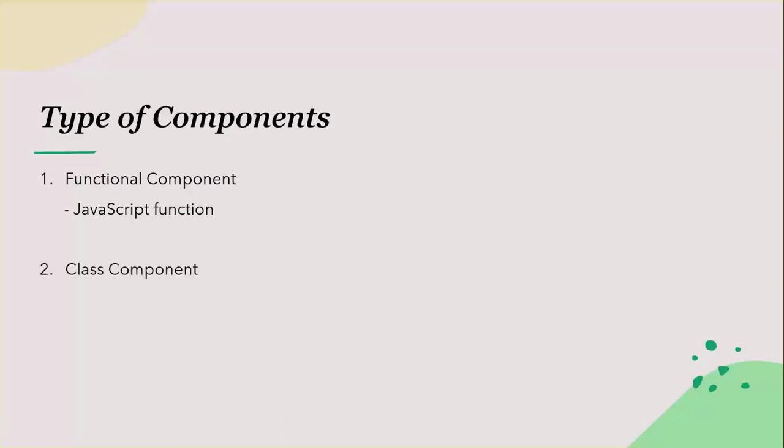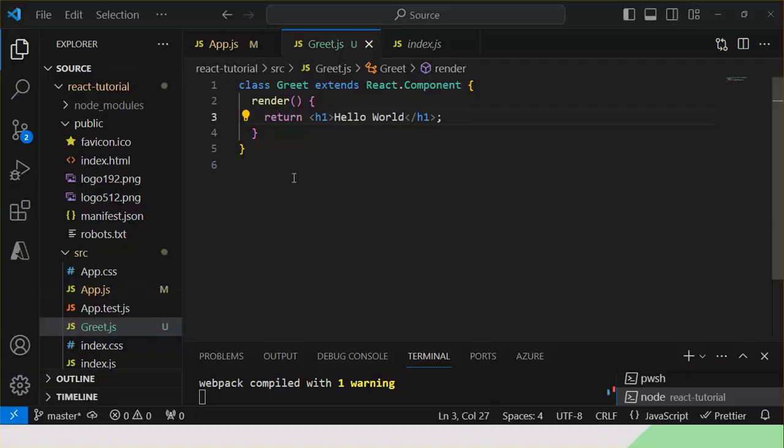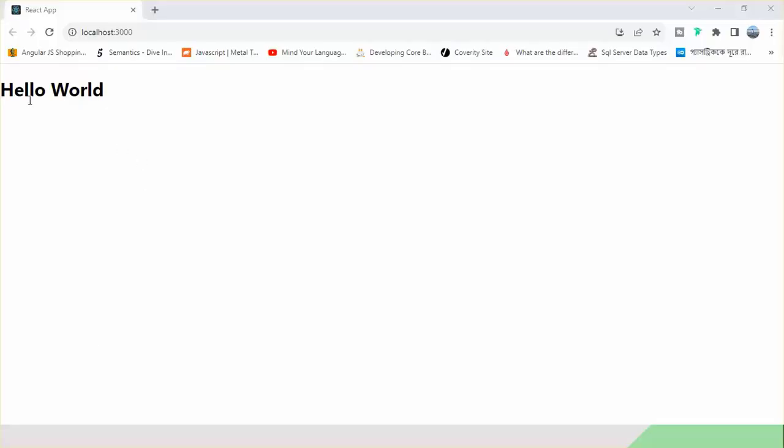The other component is the class component. It is an ES6 class, and it extends the React.Component class. It must have one render method that returns HTML, and React renders that HTML in the browser. For example, this is a class component. It has the class keyword of ECMAScript 6, and this is the name of the class component, Grid, and it extends the React.Component class, and it has a render method, and this method returns the HTML, and we can see it in the browser.